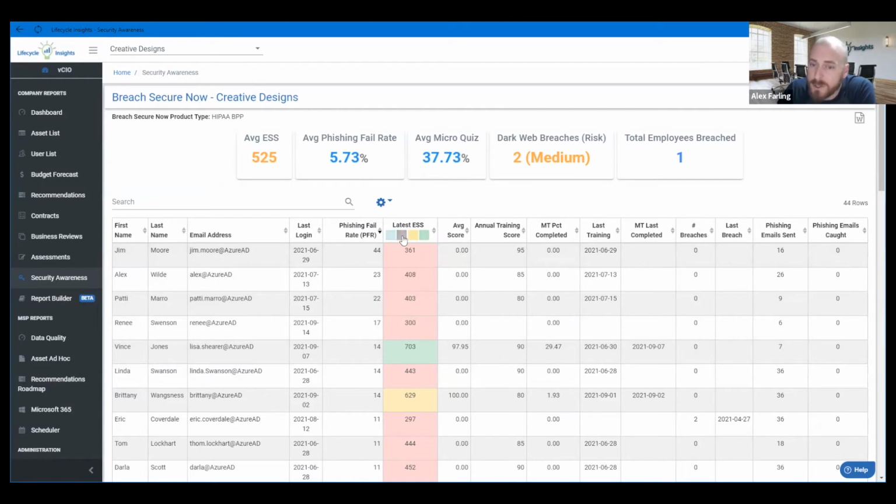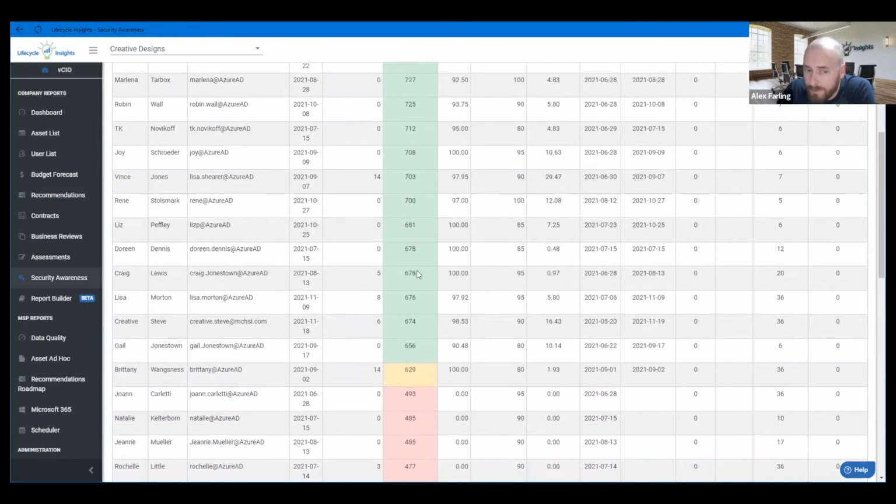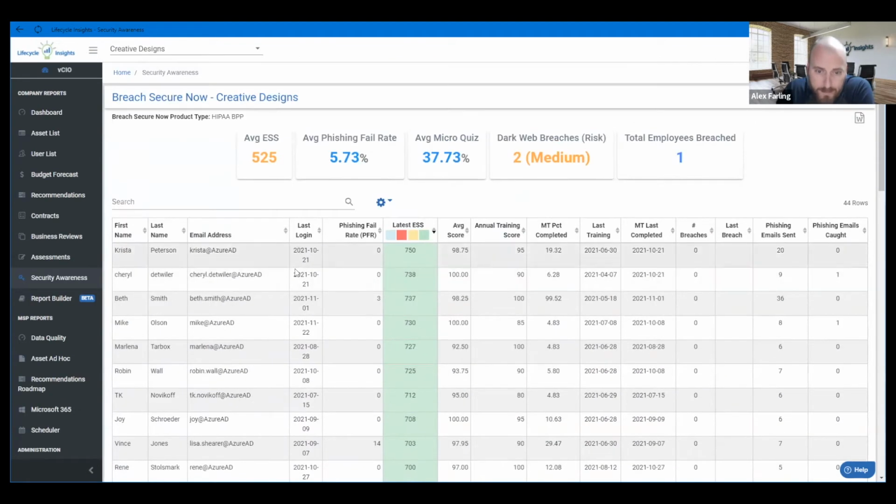But this is really just a presentation of the data that lives in Breach Secure Now. None of it's unique to our platform. This all comes over from them. We'll get similar data from other platforms in the near future. So with that said, we're going to step into assessments, and assessments is a big chunk of our platform. Assessments, I always tell everybody, is about as big as everything we just went over combined.